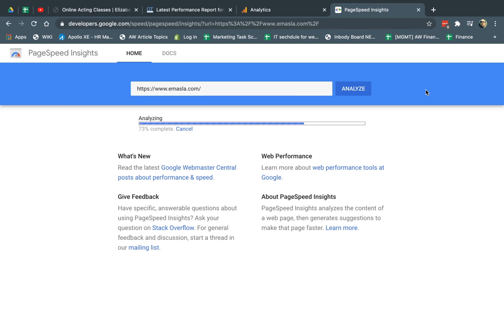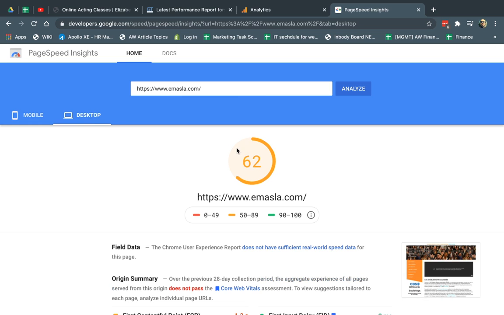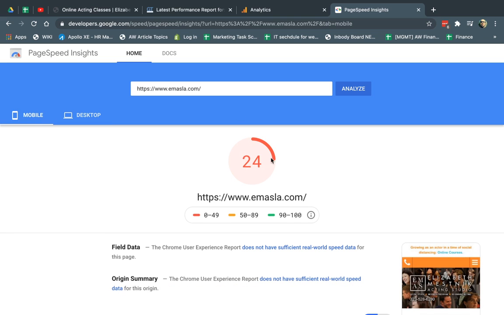And this, a lot of people believe, is helpful for SEO efforts. But in general, if you have a fast website, it is good for SEO also. What it does is it gives me two tabs based on the results. One is based on the desktop, right? So it gives me a score of 62 out of 100, and the mobile is 24 out of 100.